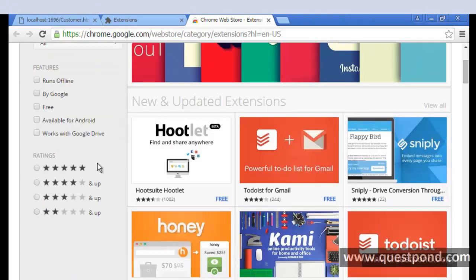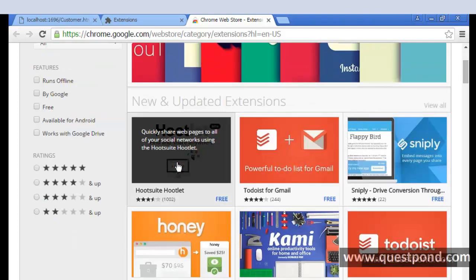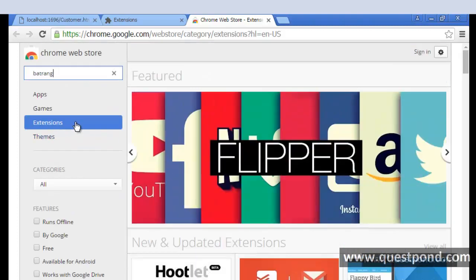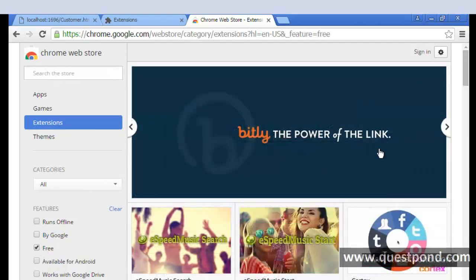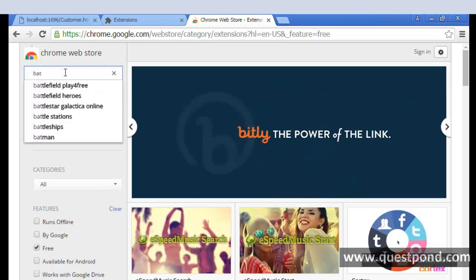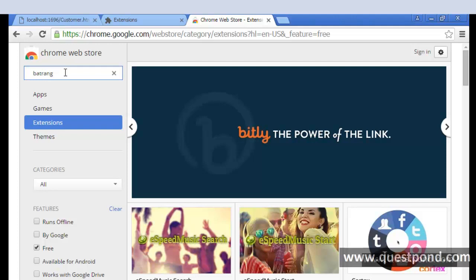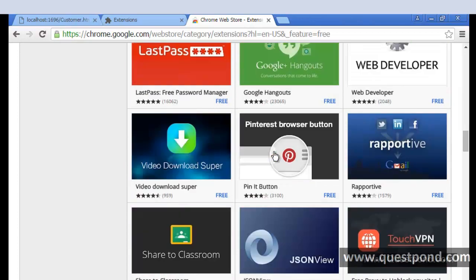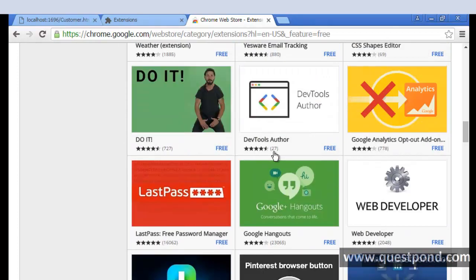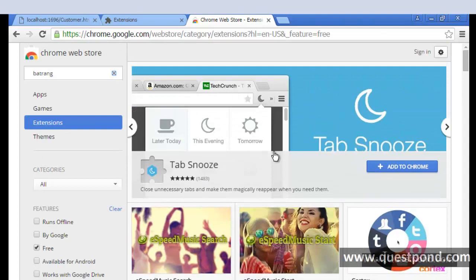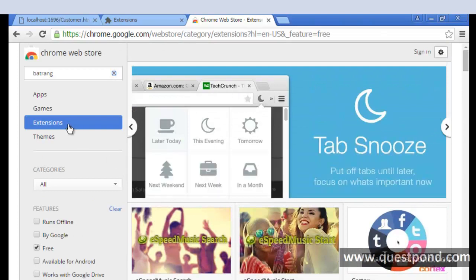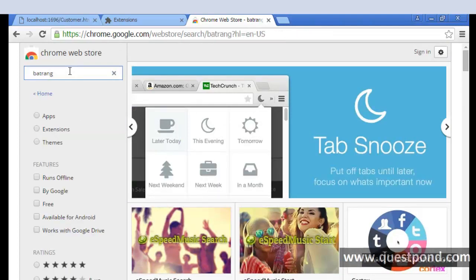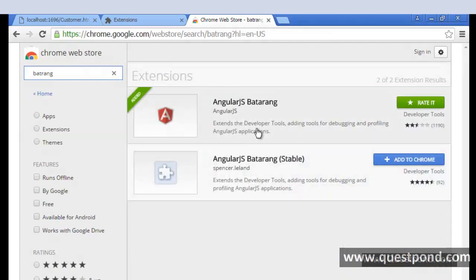So Batarang, yes. So where is it? Batarang, and say free. Okay. Where do I see it? Enter. Yeah, there it is. I'm so sorry, I was just looking here and there.